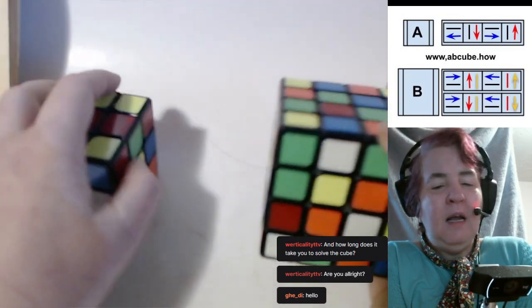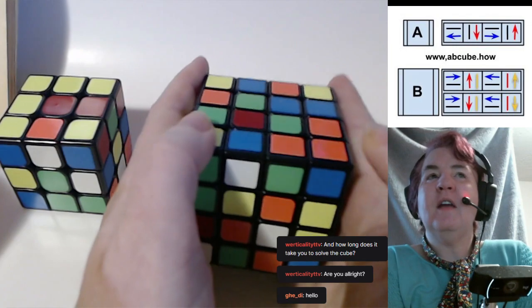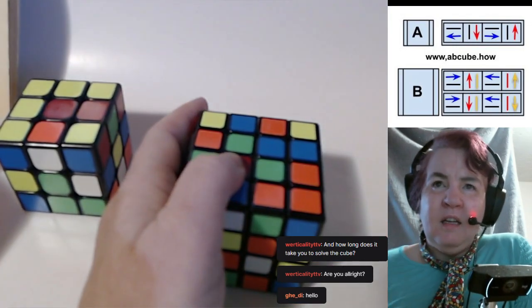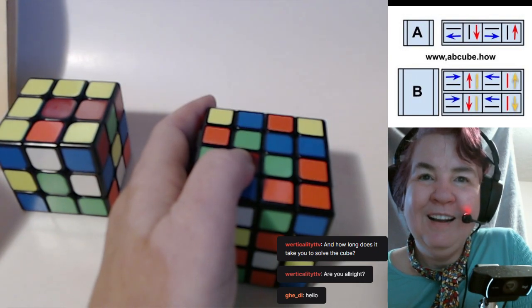Per request, I've done the yellow corners on this cube. Now I'm doing the yellow corners on this cube. Let's see if anyone else joined me. Let's update my list.